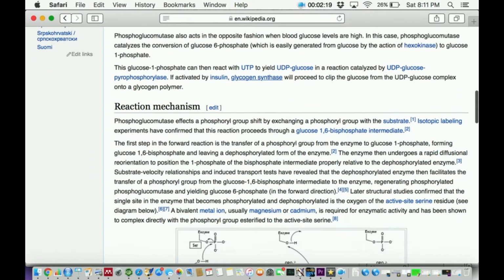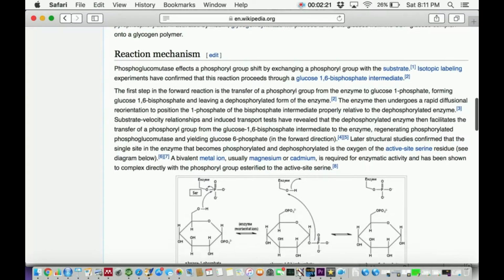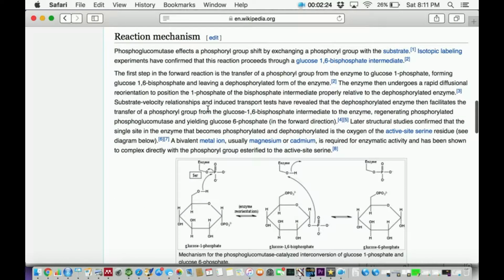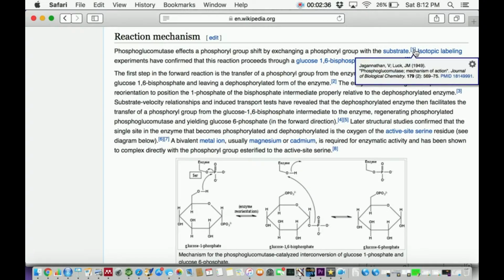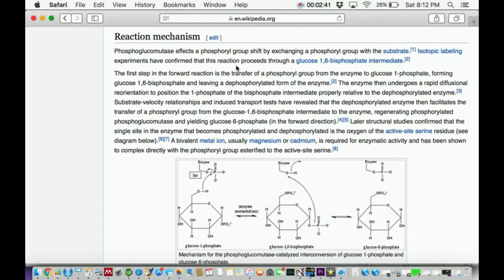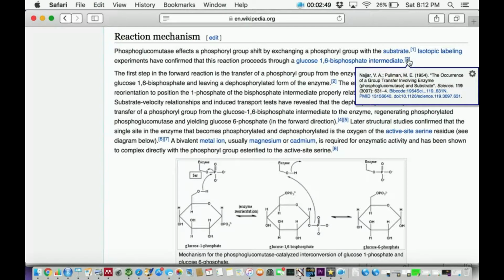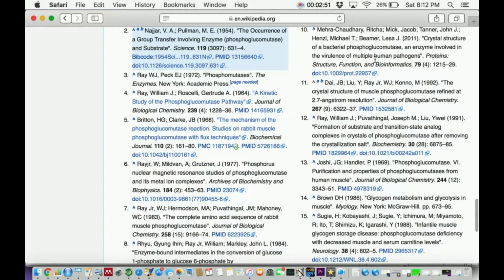So let's say I'm doing something that involves the reaction mechanism. If you look at a lot of the sentences, particularly the ones that have some kind of detail in them, a lot of them have citations at the end. For example, phosphoglucomutase affects a phosphoryl group shift by exchanging a phosphoryl group with the substrate, and they cite this. Isotopic labeling experiments have confirmed that this reaction proceeds through a glucose 1,6-bisphosphate intermediate. So this second sentence is the one I want, say. You see this number at the end. You click this, and it brings you down to the citations on the Wikipedia page.